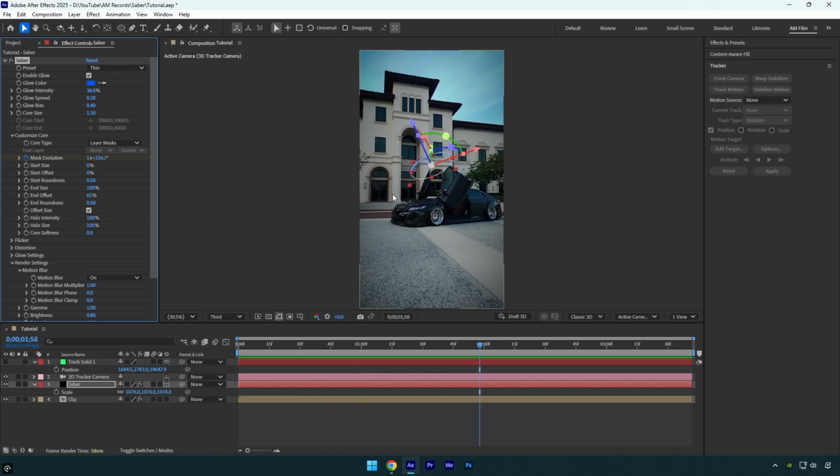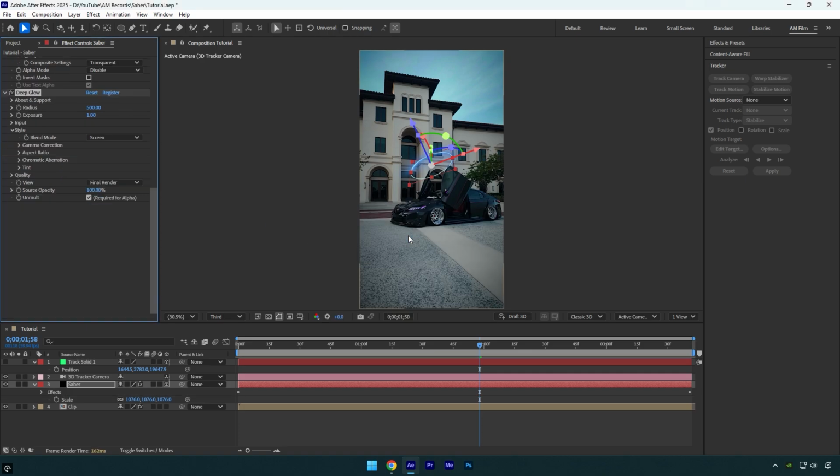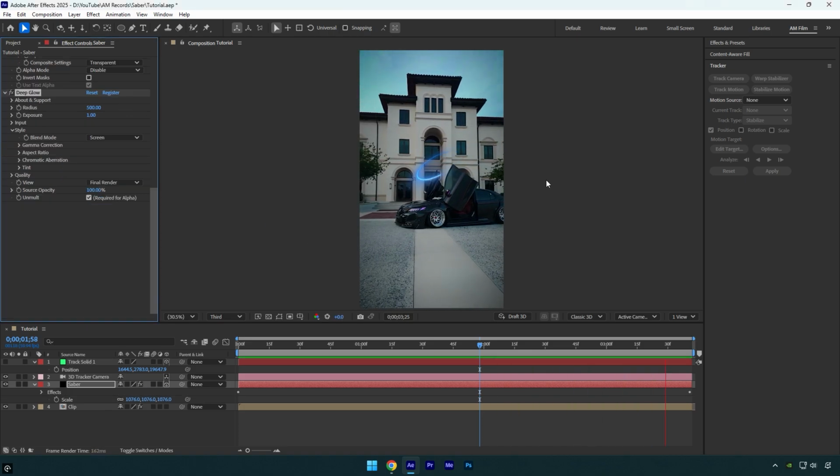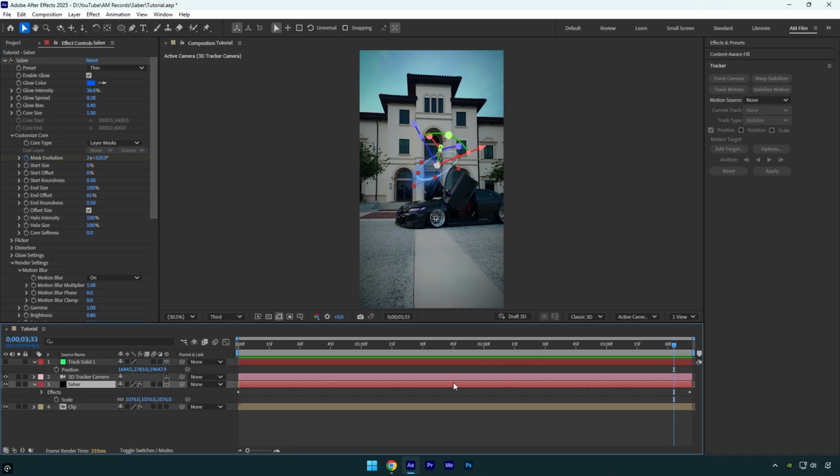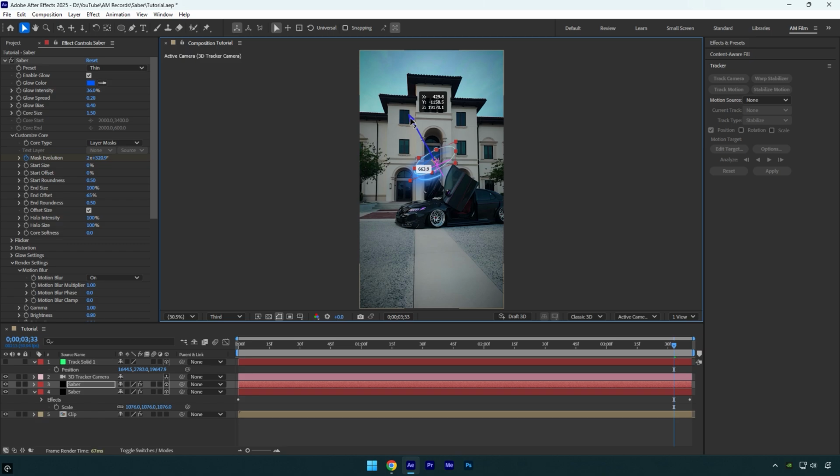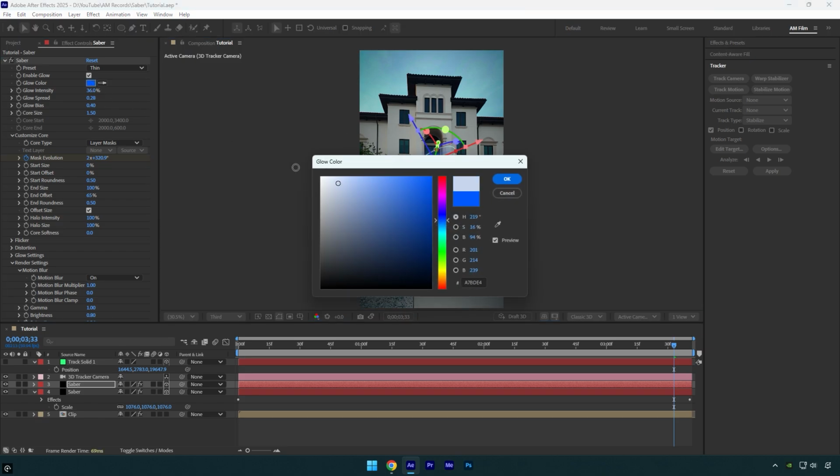We can also increase the glow on the saber from here, but I personally don't like doing it this way. Instead, I'll apply the Deep Glow plugin, as it works much better with the saber effect. In case you want more rotating saber effects, feel free and duplicate the saber layer. Then move the position and you can also change the color of the duplicated saber to add variety.